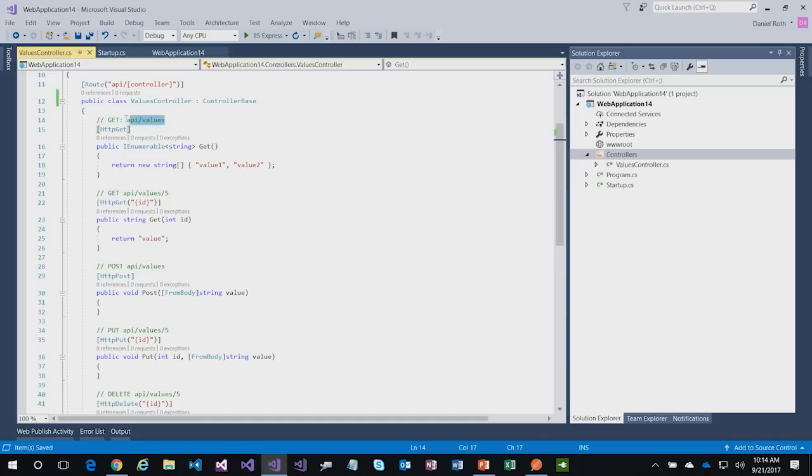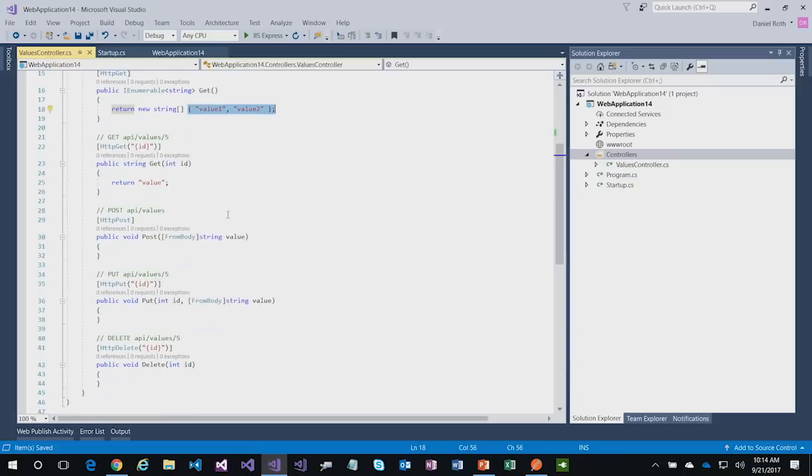Based on the comments, this one will respond to GET requests to api/values. And it looks like it just returns an array of values. And then we have another one where I can get a specific value. OK? And it looks like that one just always returns "value." Let's actually update that. Let's make it return not just value, but let's actually return the ID along with it so we can see that that's working.